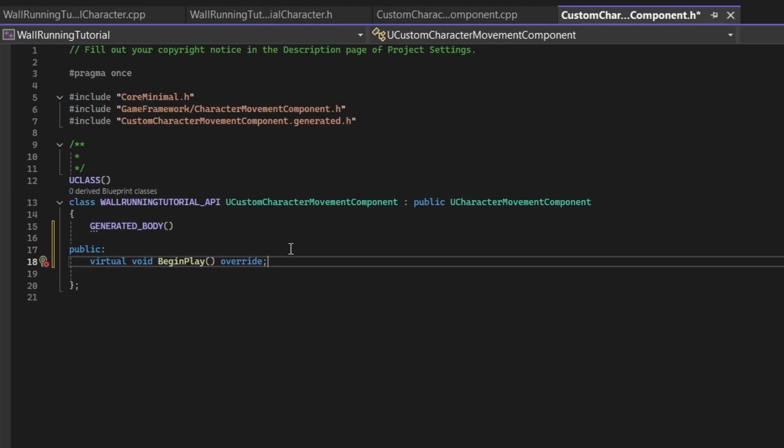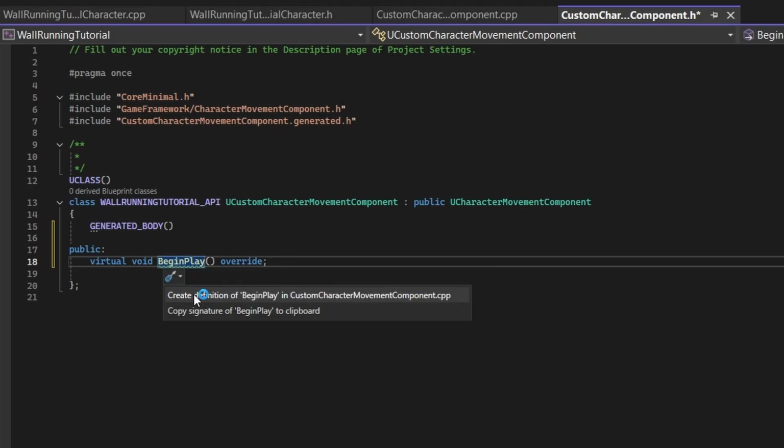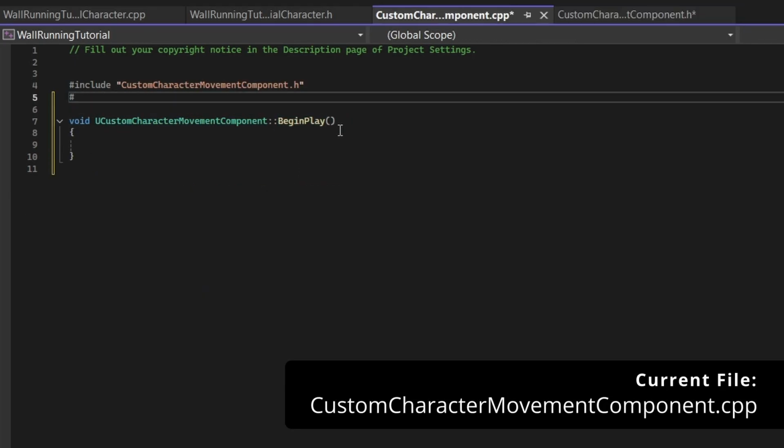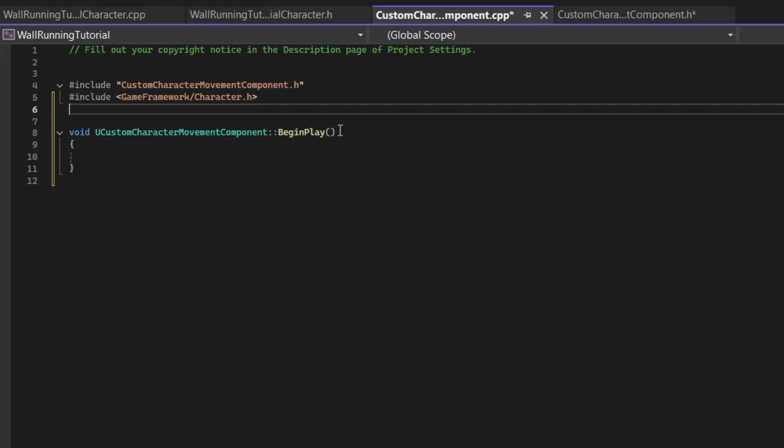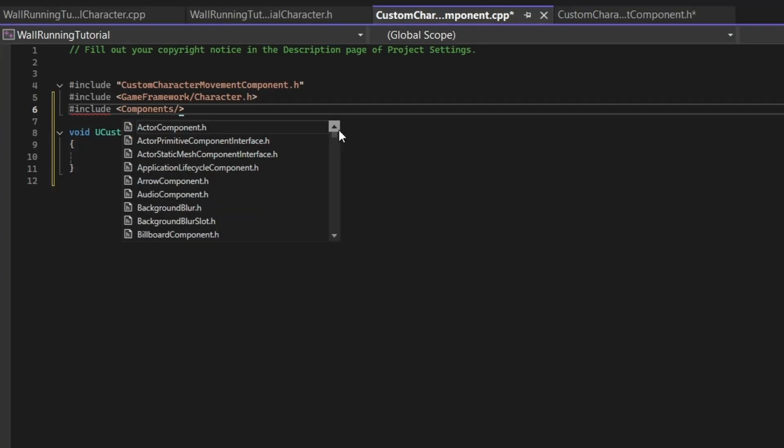Let's create the definition for the begin play function and go to the CPP file. Now we're going to include two files. The header file for the ACharacter class, so we can access our character owner. And we're going to include the header file for the capsule component, so we have access to the character owner's capsule component.